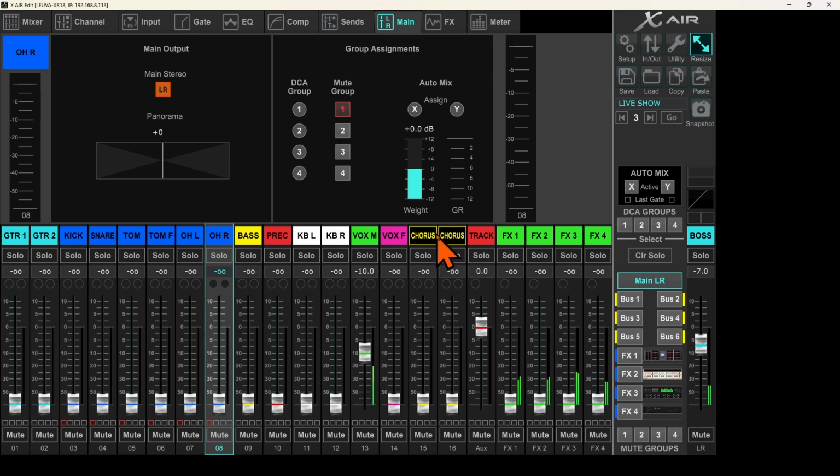I will assign the chorus and this particular microphone that I am using right now for the recording to mute group number 2. So I will click here, here, and here.